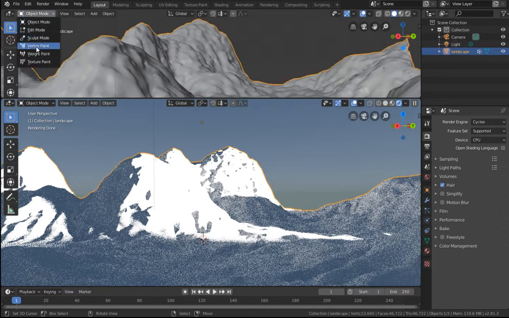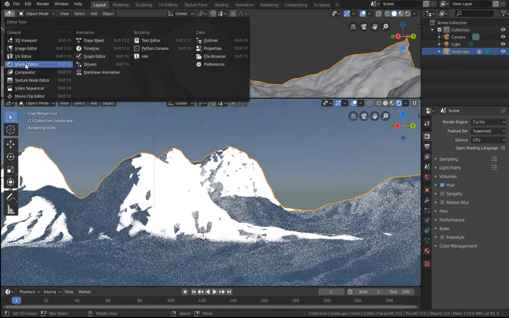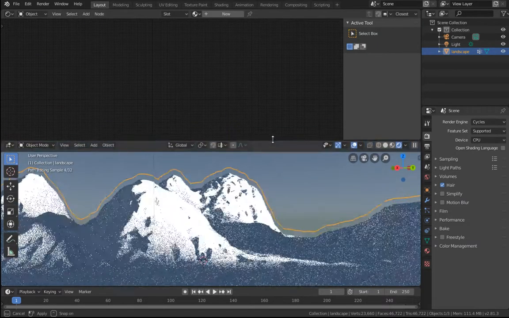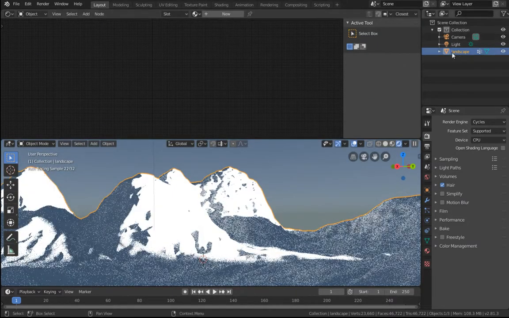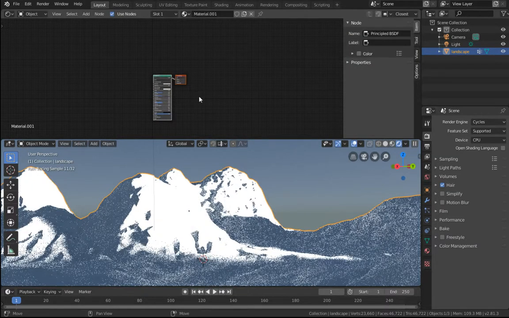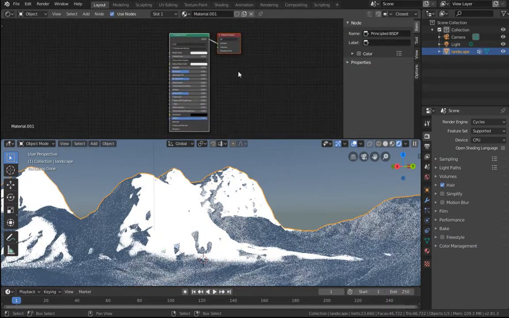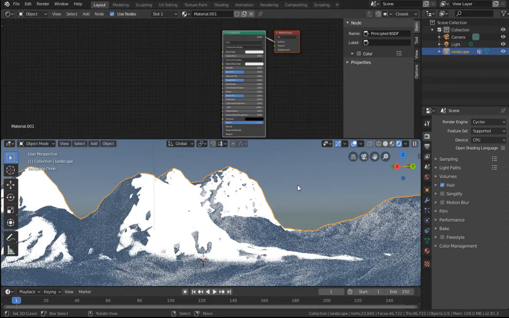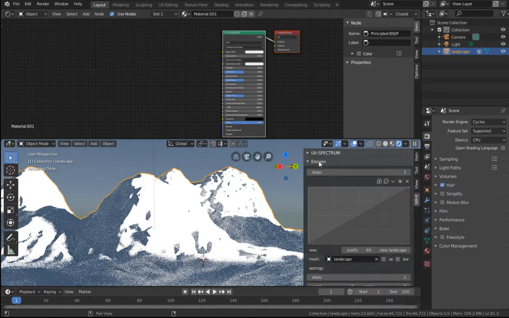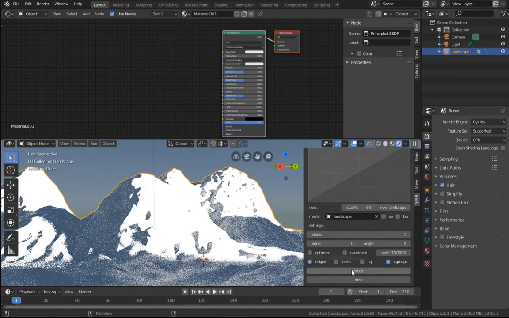And in this area up here I can load the shader editor. I have the landscape selected, so I add a material to the landscape. This is the point where we want to map our mesh. You see that there is an erosion button and a map button. Let's just hit the map button and wait for the maps to be calculated. This map button is generating UV maps.